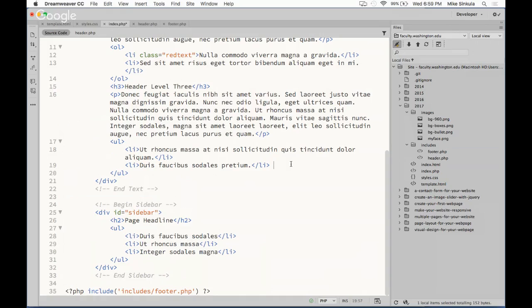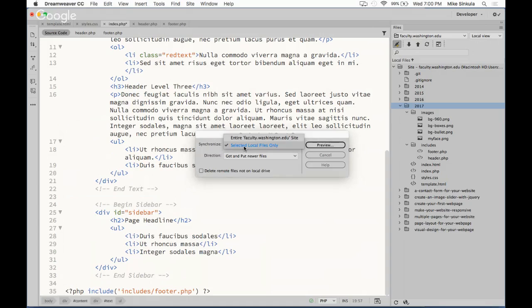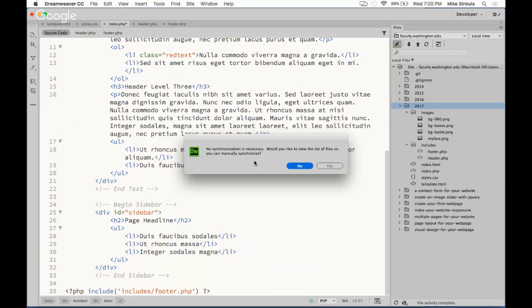let's just make sure, let's do this. I don't know if you guys know this function in Dreamweaver. If I'm hovering over my 2017 folder and I right click, I can say synchronize. And I can say selected files, get and put newer files. I want to just put newer files to remote. I don't want to delete any files not there yet, right? But this will double check. No synchronization is necessary, so it's put all my newer files to the server.